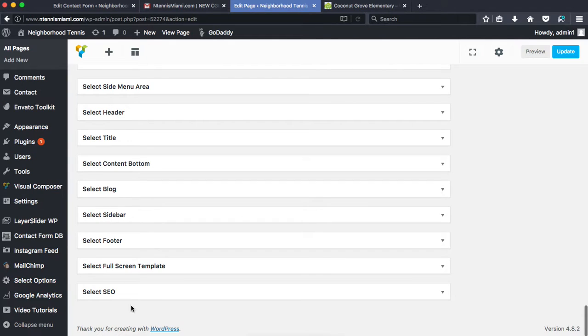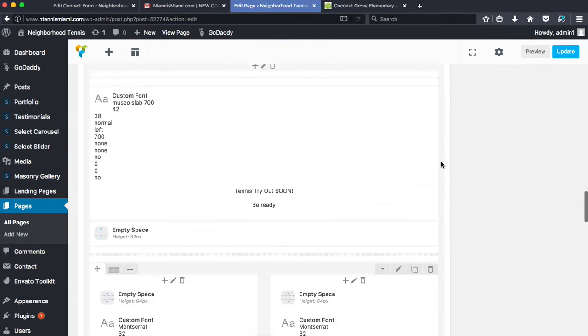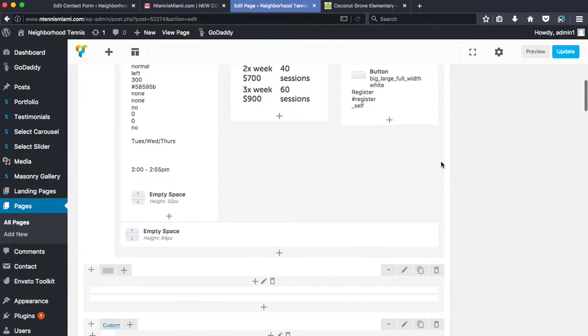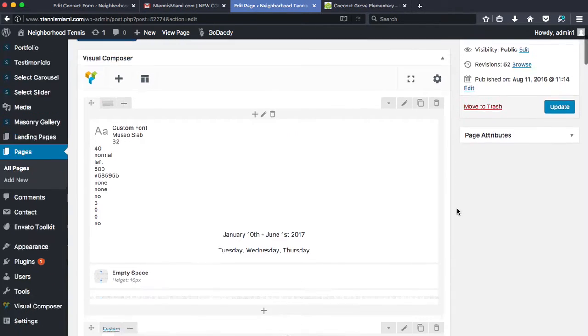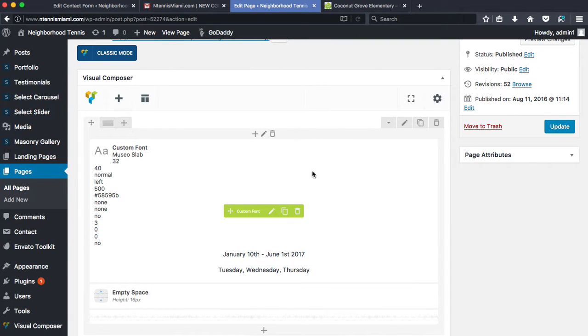We also have something that's kind of cool, the Select SEO. So if you wanted to change the title, the keywords, the description, you're at liberty to do so. I highly suggest you do if you wanted to optimize SEO. But obviously, it's also very important to know what you're optimizing for. Is it after school programs? Is it for tennis programs? Is it for Coconut Grove tennis? So it all depends on really what people are searching for, because there's a lot of different variations of Coconut Grove tennis that I'm sure you can think of, and even Google has search results for.